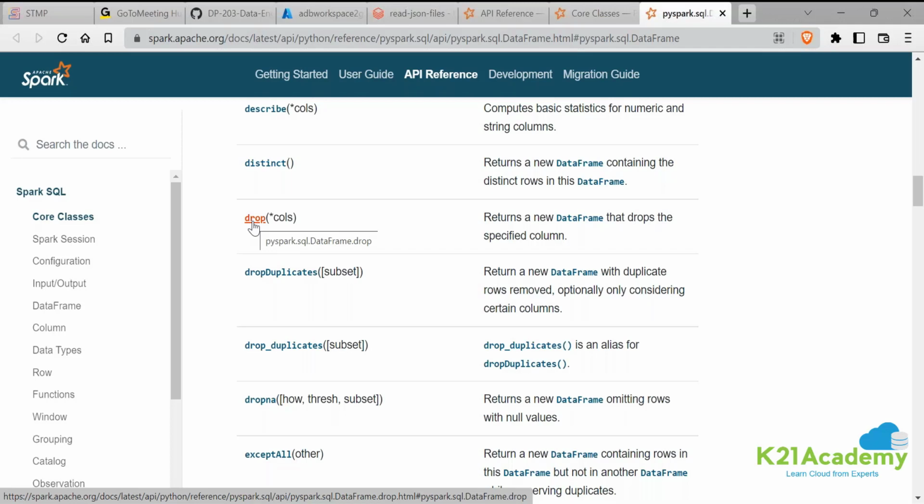Drop is the equivalent of selection. Either you select the columns that you want or drop the columns that you don't want. The result set would be the same, right? So if I have 4 columns A, B, C, D, and I say I want to select A, B, essentially you are dropping C, D. So either you select or you drop, right? Drop duplicates, drop underscore duplicates, is just a nickname of this. So you will see some methods have clones of them.